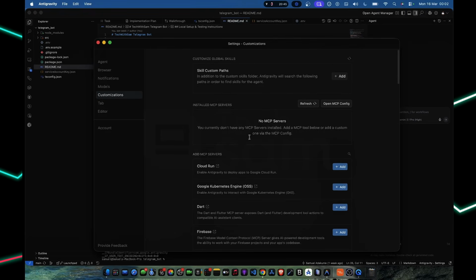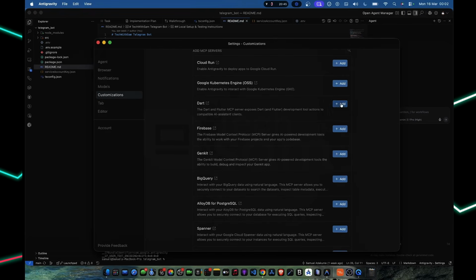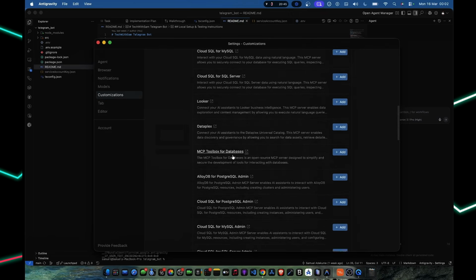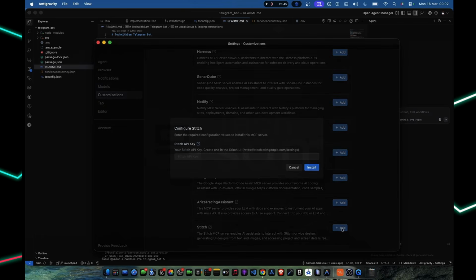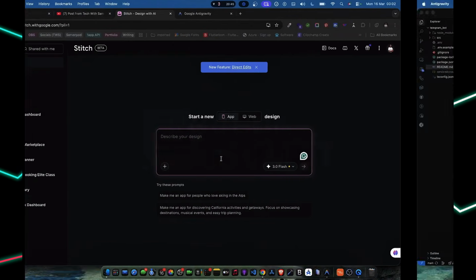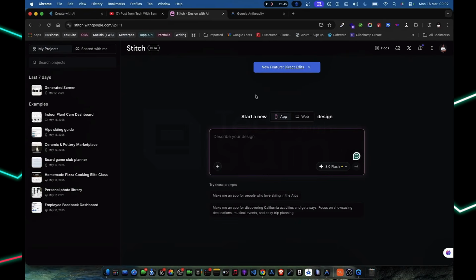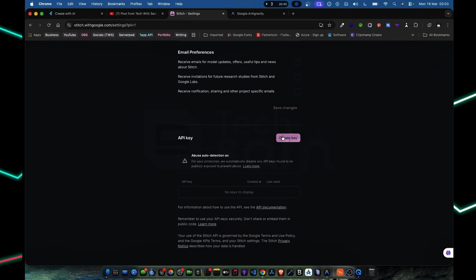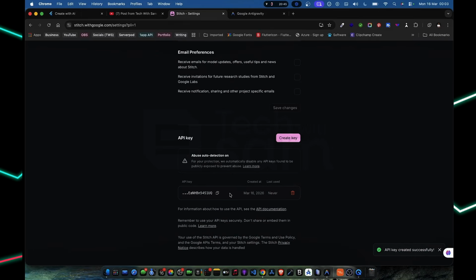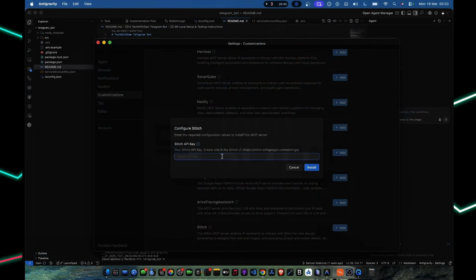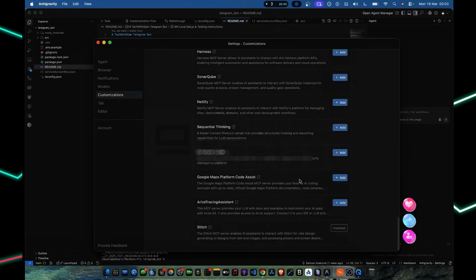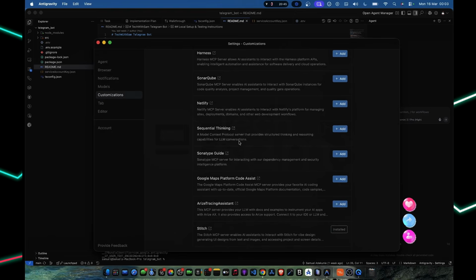I probably did not install any, so you can just install some. The first one you have to install, just add that. Then Stitch is down here, so this is Stitch. It will require the API key. For the API key, head over to stitch.withgoogle.com, go to your profile, then click on Stitch settings, then click on create key. Once you create the key, it will be generated in a few seconds. Then you can just copy it, come to your API key field here, paste it, then install. All right, so Stitch is installed as well, so good to go.